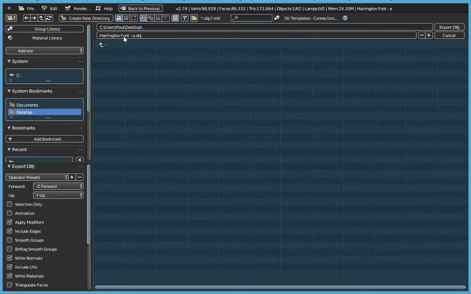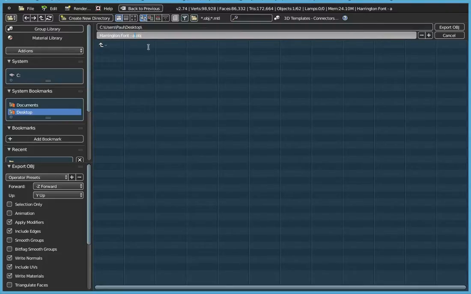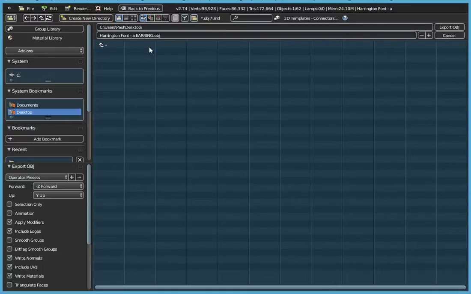So it's a Harrington font with a letter A. Now you could click in there and you could type earring, or you could type your name. Whatever you want really, just to give it some personalized label, and then you basically export the object file and the printable file format will be saved to the desktop.